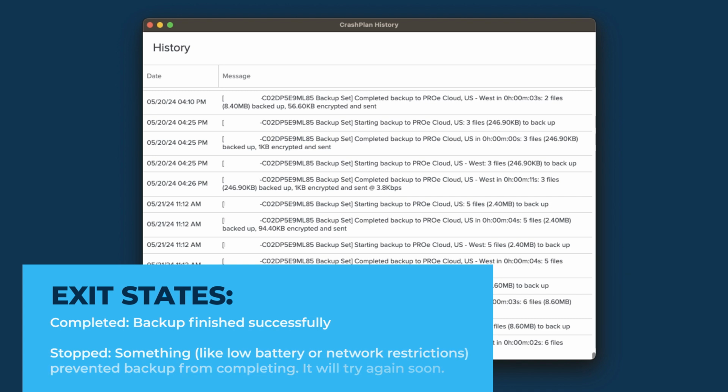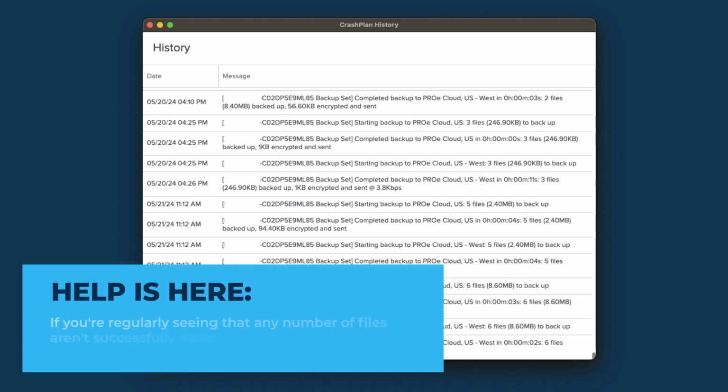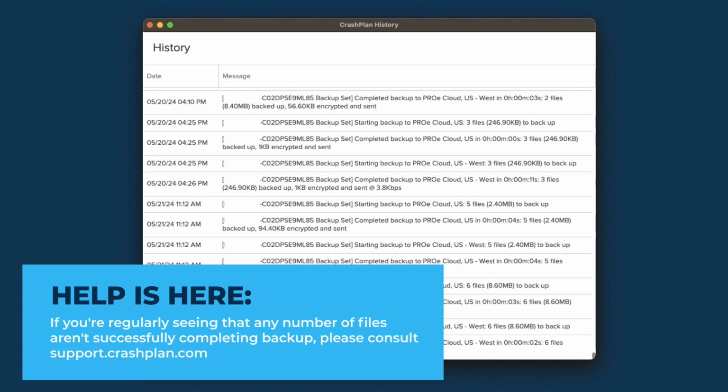Sometimes you'll see completed, but then it will say there were a number of files that were unable to be backed up. This indicates that CrashPlan was unable to get a usable copy of the file to back up, and the files will be put back into the to-do list for the next backup. If you see this message a lot, you may need to look into what files aren't being backed up. The CrashPlan support site has articles titled Unable to Back Up Files for each OS, and those will walk you through how to determine what isn't backed up.